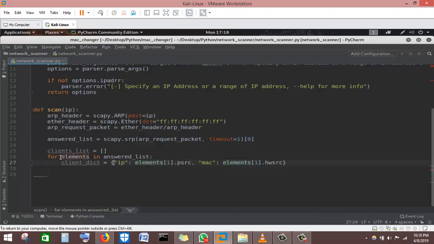What does this mean? It means that on line number 26, we are trying to iterate through the elements in answered list. We use a for loop, a looping control structure, to iterate through the answered list. Remember that answered list is a list that contains couples: the packet sent, and then the answer received. So for the first time, element will contain the first element of the answered list, which is actually a couple: a packet sent, and then the answer that we receive.